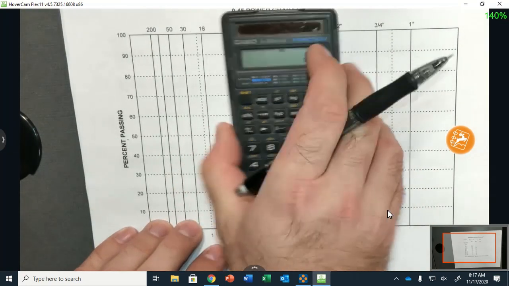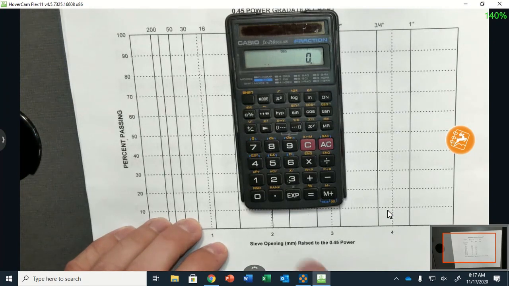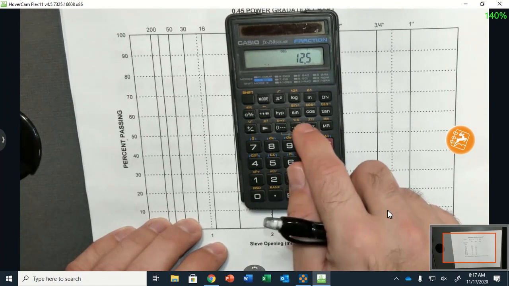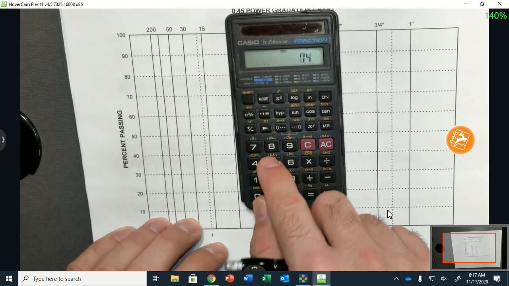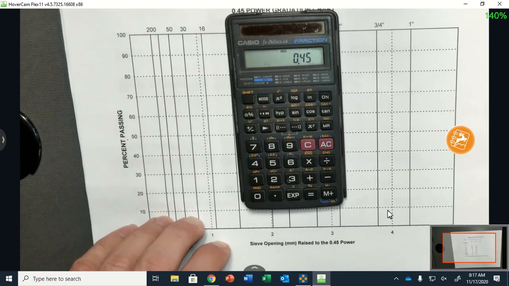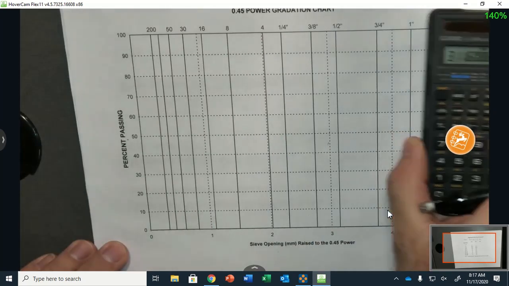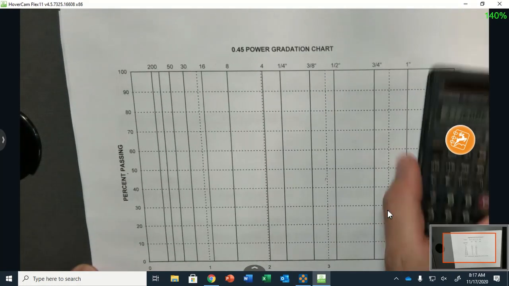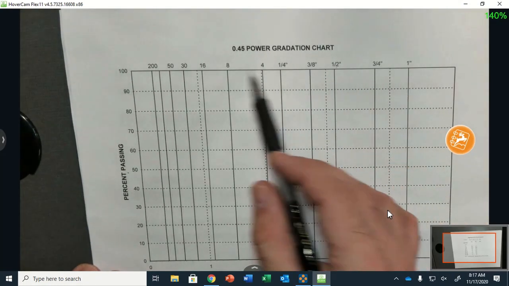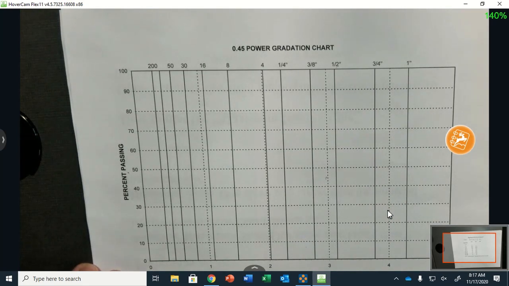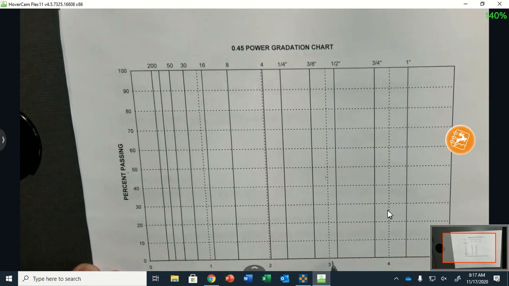Literally they take the sieve size, so 1/2 inch is 12.5, and they raise it to the 0.45. That's that little caret key, like when you're squaring it. That's what that means. So it's 3.11. So the 1/2 inch sieve, right here, see this? On top here, they actually label the sieve sizes so we don't have to do any conversion. Yay! It's 3.11. So here's 3, 3.1, 3.2, 3.3, 3.4, 3.5, 3.6, 3.7, 3.8, 3.9, 4.